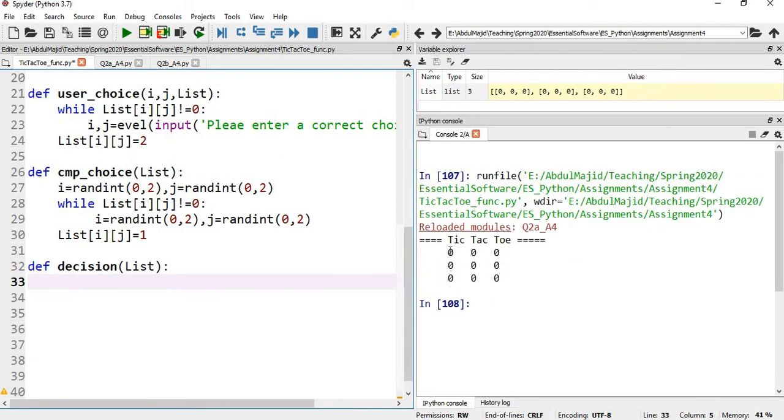Okay, let's say if this row has all twos, that means user wins. Similarly, you have to check all the rows, if this has all twos, then user wins. If this has all twos, user wins. If all the entries are 1, then computer wins. Similarly, you have to check the columns, and we have to check these two diagonals. For that, we have to use if else statements.